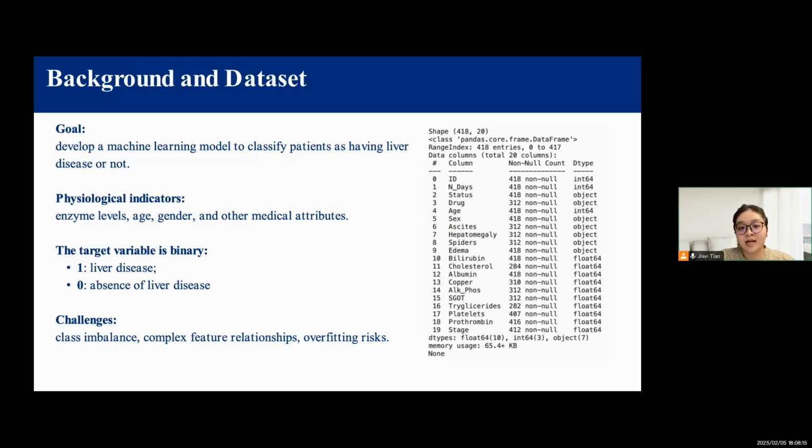The primary challenges in this project include class imbalance, which can bias the model toward the majority class, complex feature relationships, where indicators may interact in non-linear ways, and overfitting risk, like achieving perfect accuracy during training but requiring careful evaluation on unseen data. By addressing these challenges, processing and feature engineering techniques are of great importance.